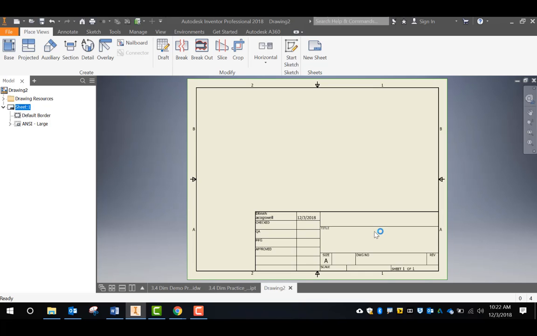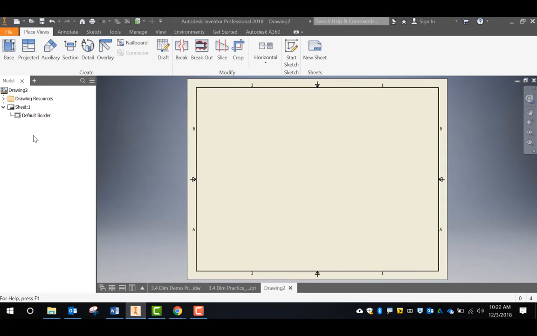You'll also notice now that we have this large block down here. This is called a title block, which contains a lot of very useful information, but for the purposes of today, it's a little too large and we want to go ahead and get rid of it. So on your tree, or on your browser, it is the ANSI-large. We're just going to remove that, so right click on it and click delete, and that'll go away. So we have a nice clean palette to start working with. Now that we are ready to start placing our objects, let's do this.